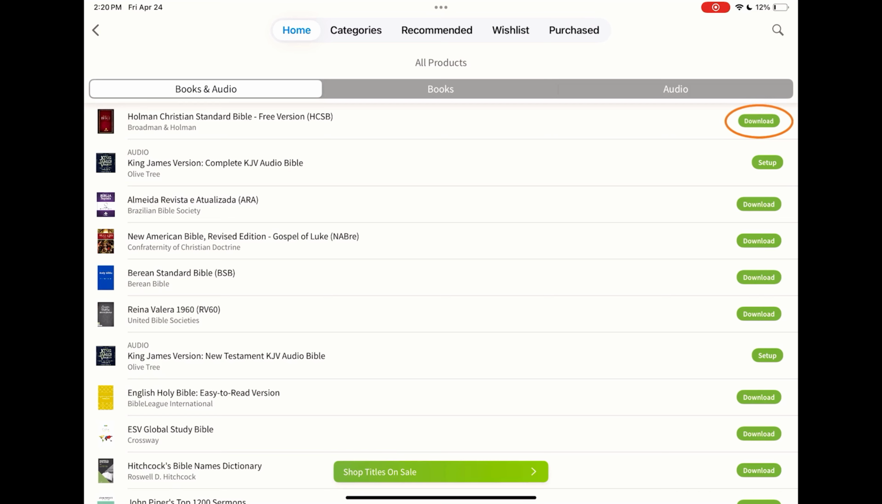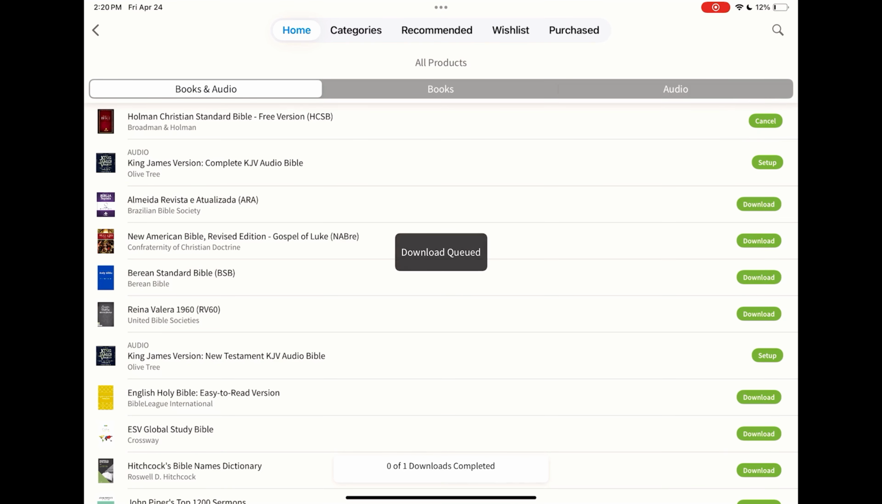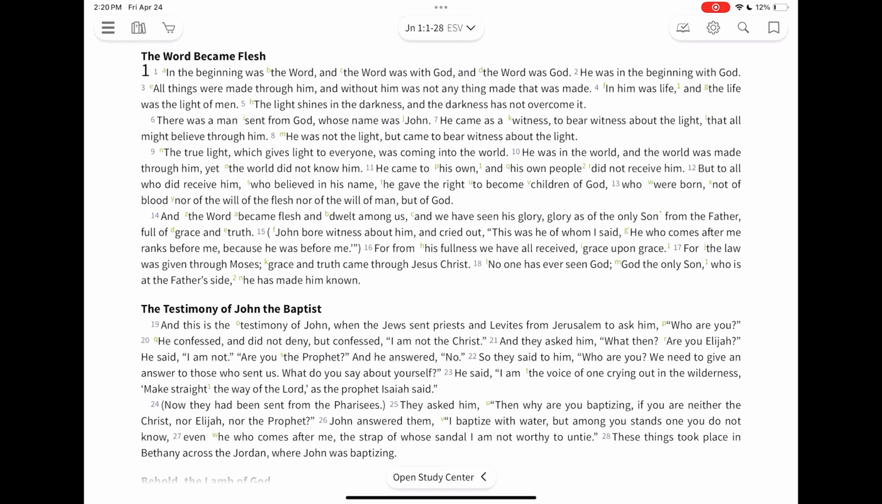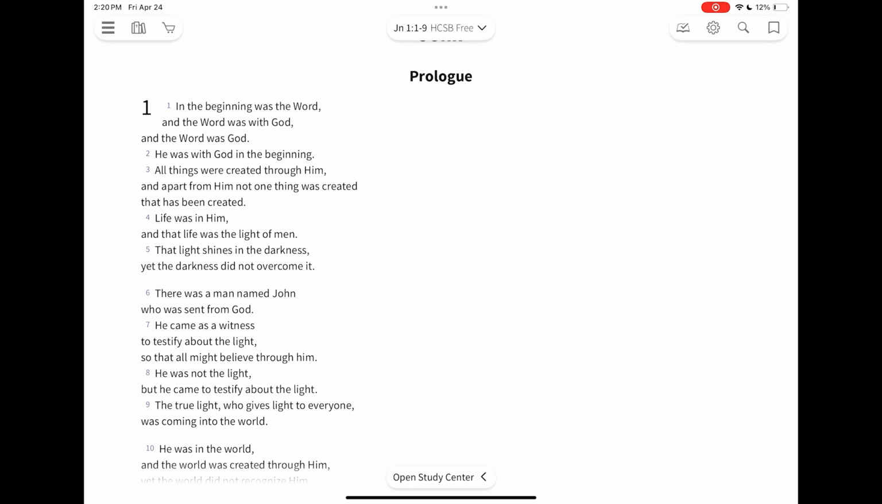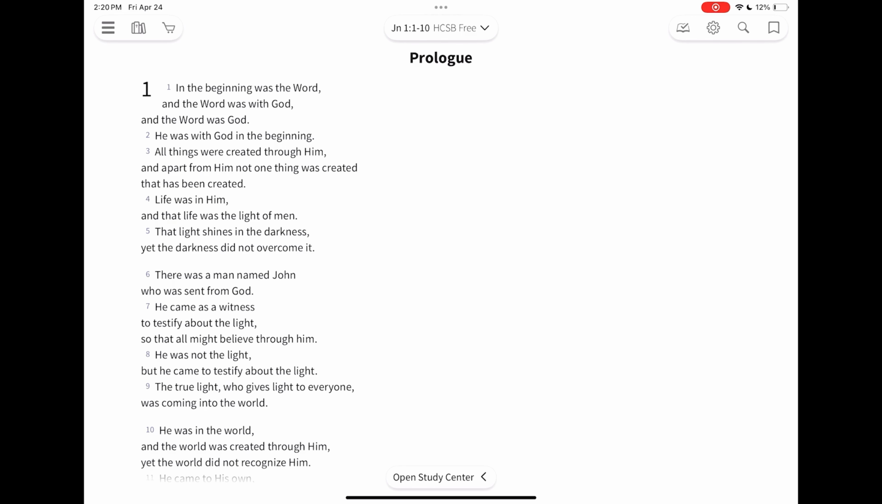When you find one you'd like, tap Download. Once the download is complete, the button will change to Open. Tap Open and the Bible will appear in the main window. Alternatively, you can close the store to open the Bible from the library.